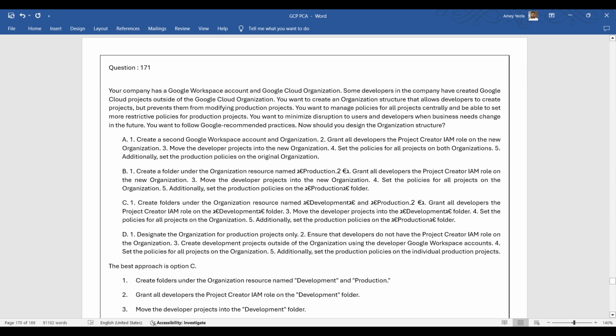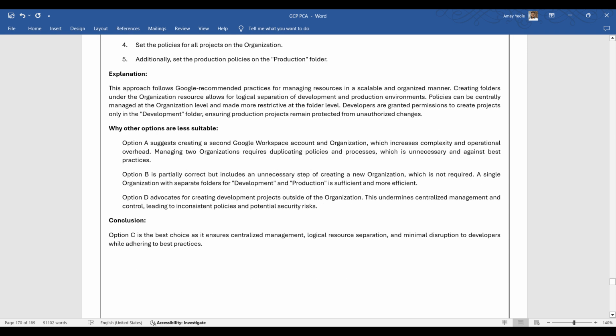The best approach is option C. 1. Create folders under the organization resource named Development and Production. 2. Grant all developers the project creator IAM role on the Development folder. 3. Move the developer projects into the Development folder. 4. Set the policies for all projects on the organization. 5. Additionally, set the production policies on the Production folder.